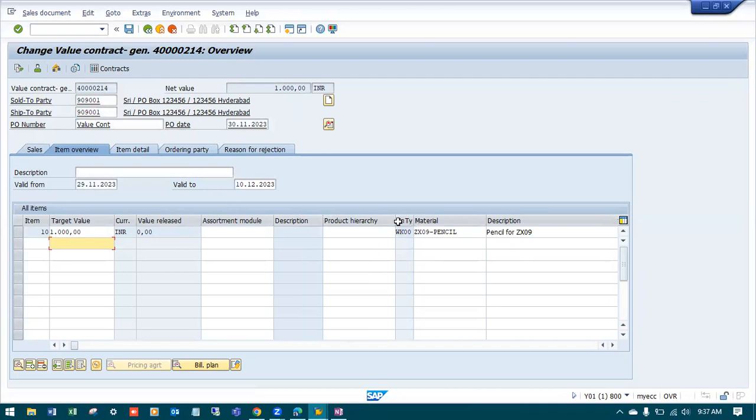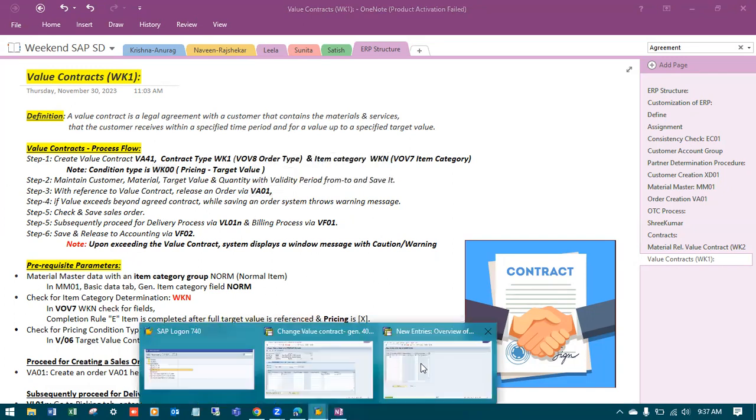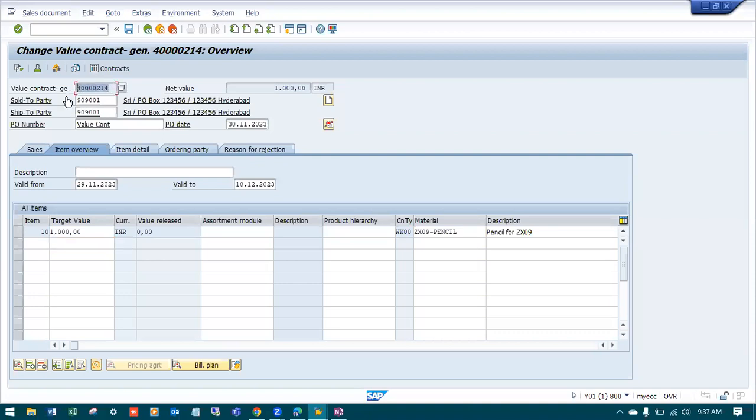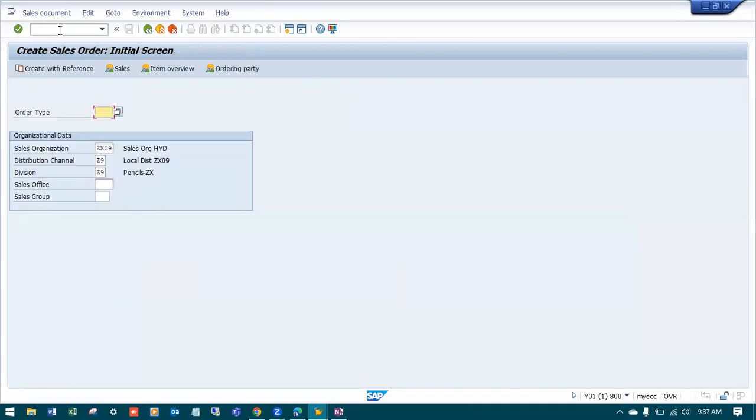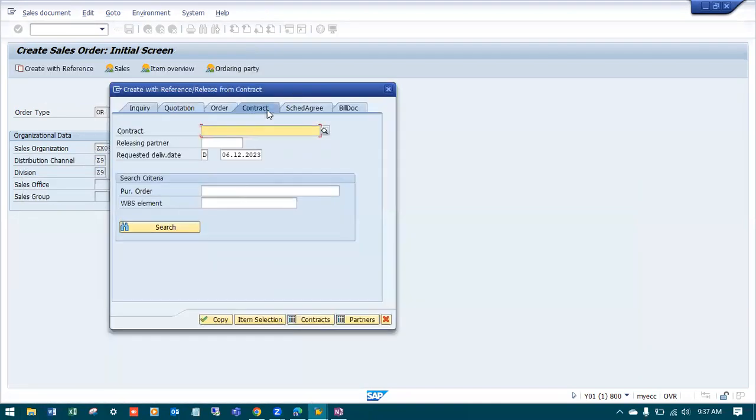Yes. Now, let's try to release an order. Means, with reference to value contract, we'll release an order via transaction code VA01. This is the contract number, right? I'll copy this. Let's create an order /n VA01. Order type OR. Create with reference. Click onto the contract, okay? And maintain the contract number 400214. Enter. Copy.